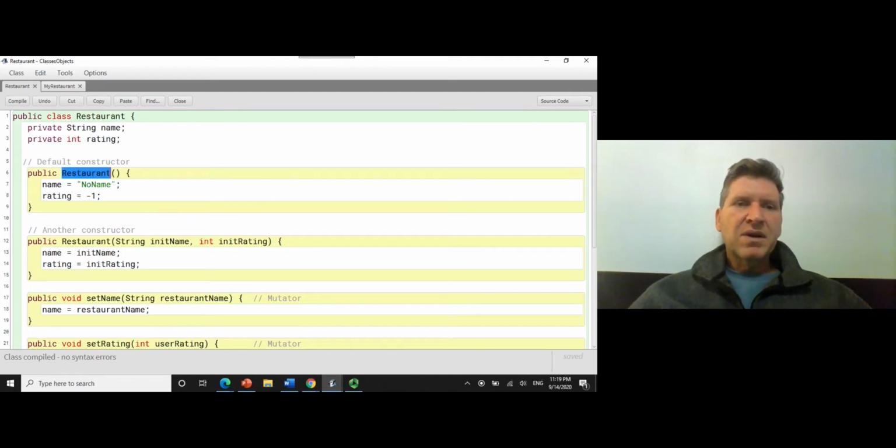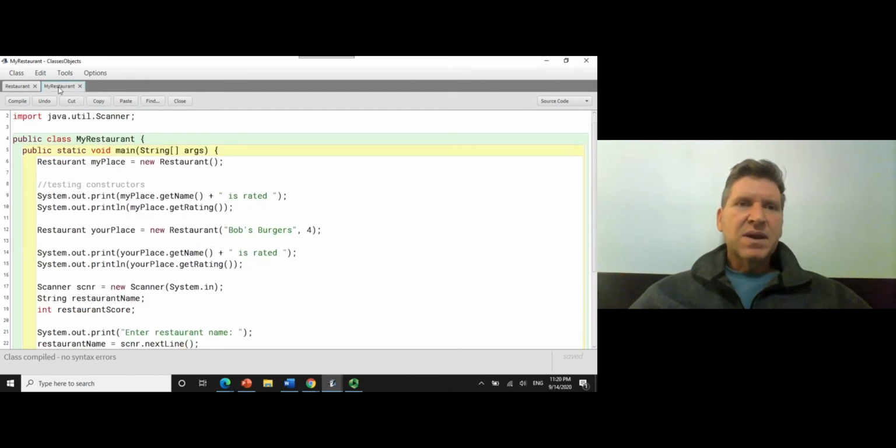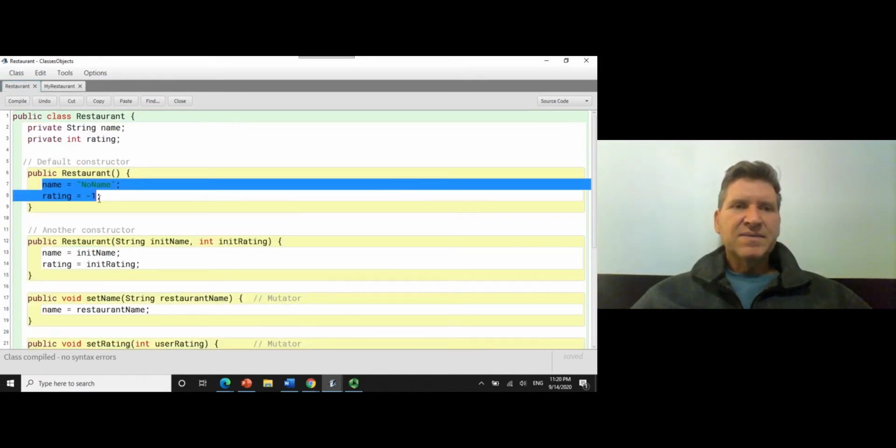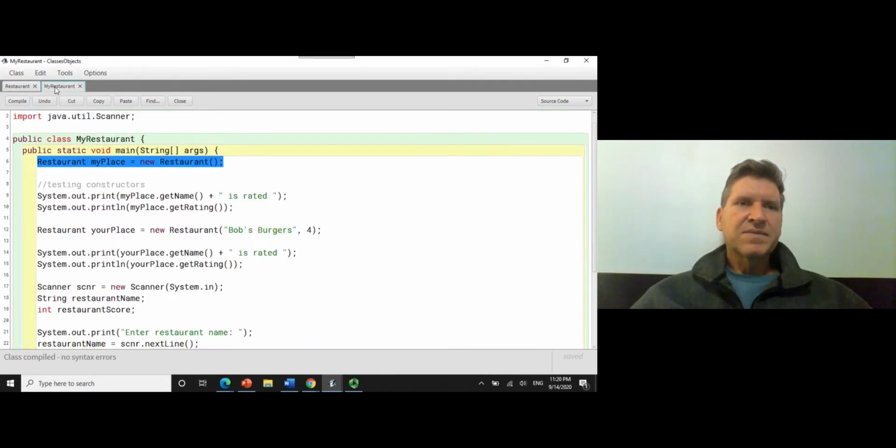Both are constructors named with the name of the class, restaurant, but in this case we're actually giving it two parameters. In this case, also we will set name and rating equal to what we pass in. So when I go to my restaurant, I've modified this to, first of all, call it without any parameters. So it should provide these two, right? No name and -1 will be set into these private field variables.